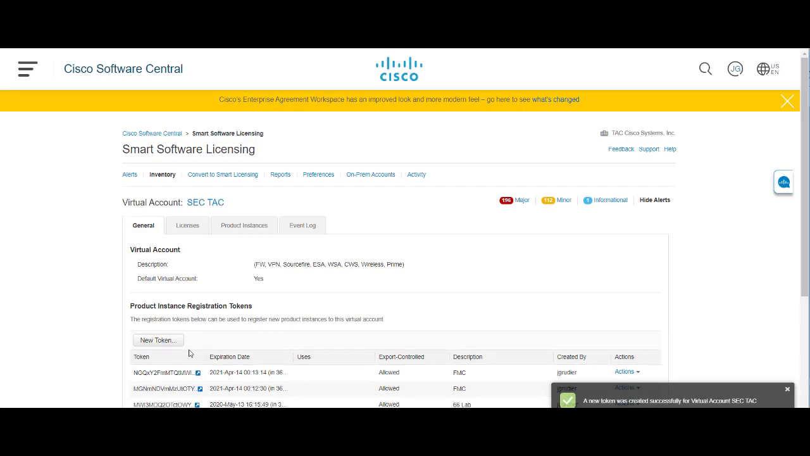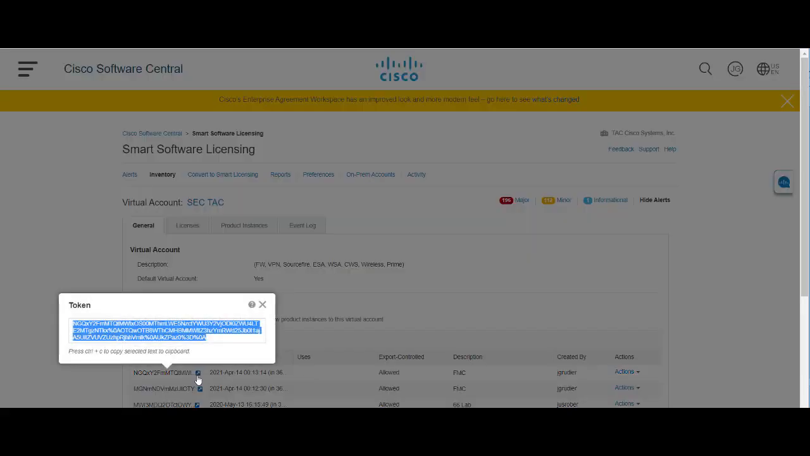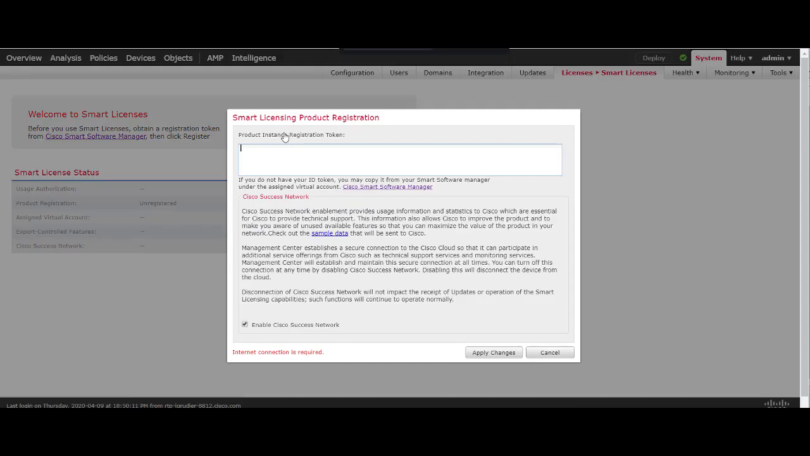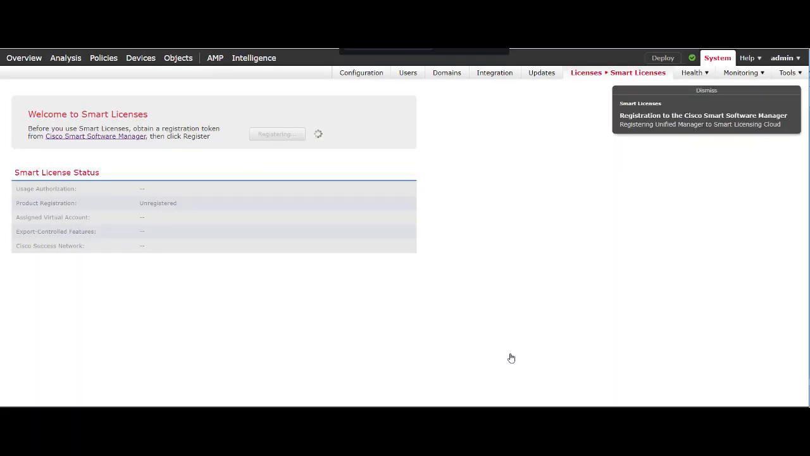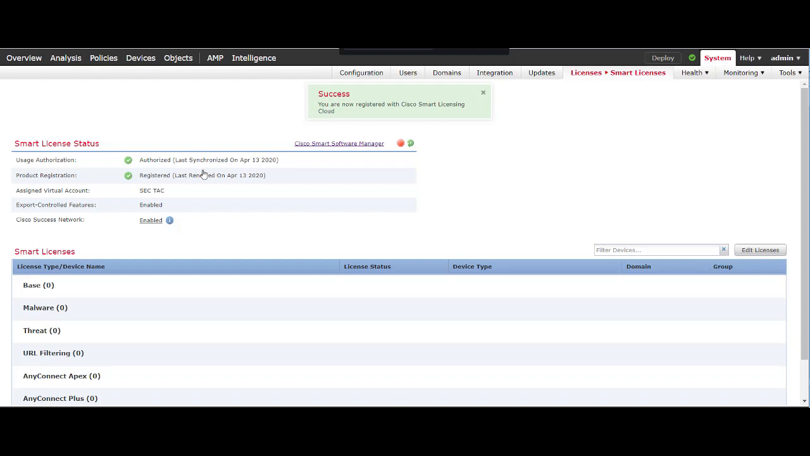Clicking on the smart token in the little blue box will pop up the token. I'll go ahead and copy that token, and then we'll go back to the FMC device. Click on register and paste that token in there and then apply changes. It'll process for just a minute and then it'll come back and the device is successfully registered. You notice that the export control functionalities has been enabled, so we can do AnyConnect and other crypto features.